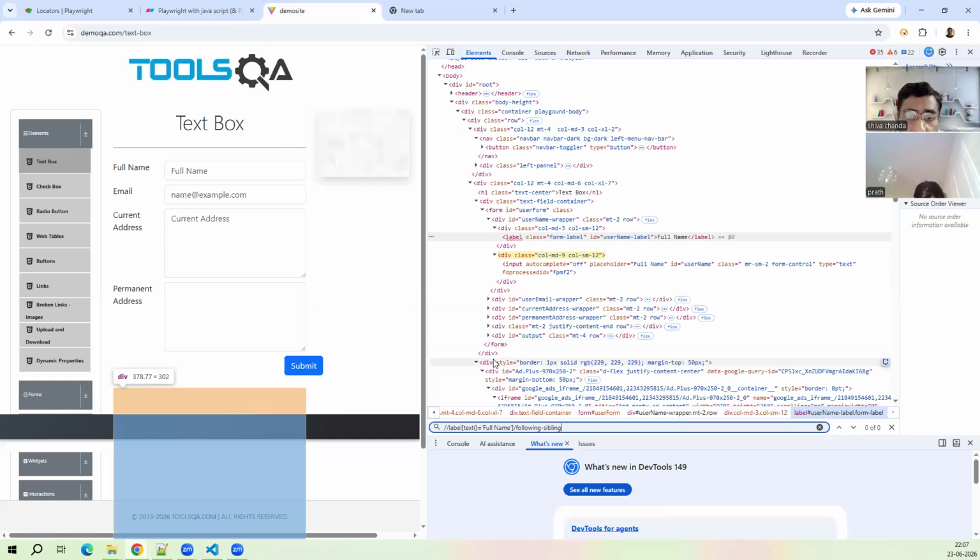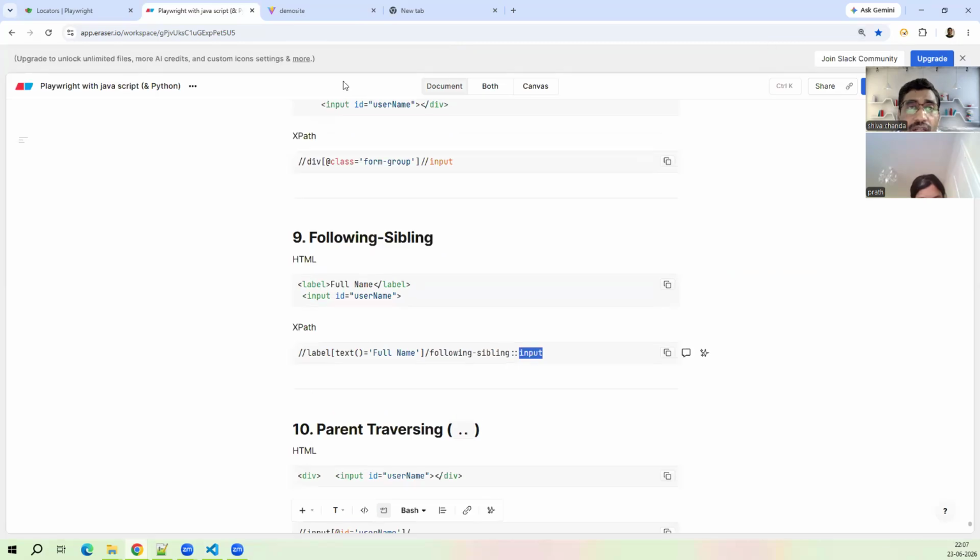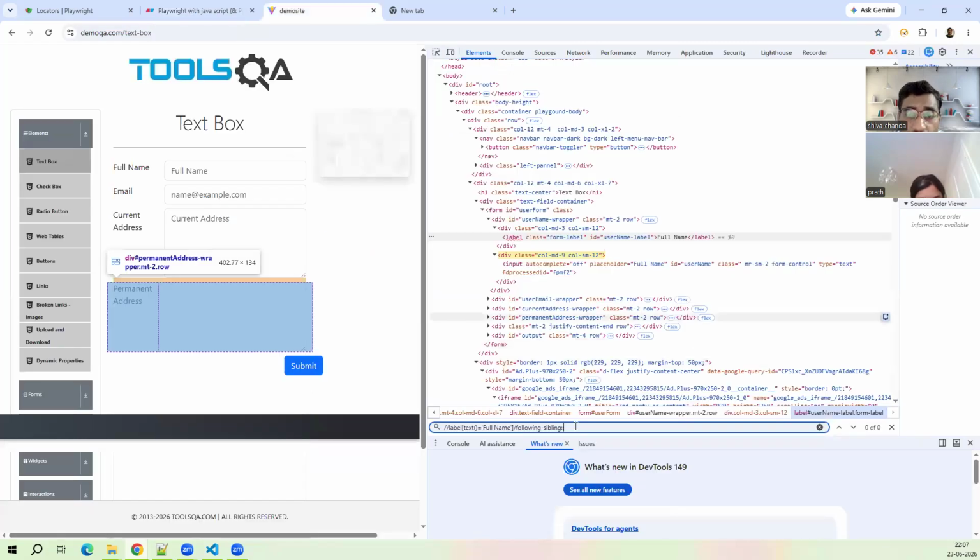And here, input. Two times colon, it is always two times colon. Okay, you have to remember. What is that here? There are two colons, and after that it is input. It's not identifying.